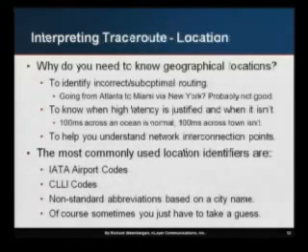Why do you need to know geographical locations? Well, first off, you need it to identify incorrect or suboptimal routing. For example, if you're going from Atlanta to Miami and you see a hop in the middle in New York, there's probably a problem there, and that's probably some routing issue that you could get addressed.